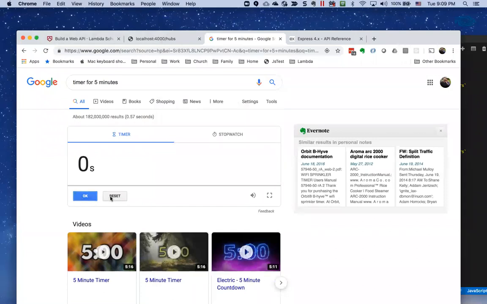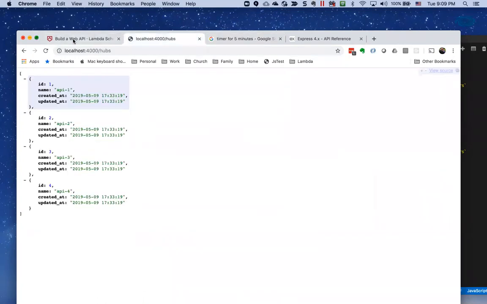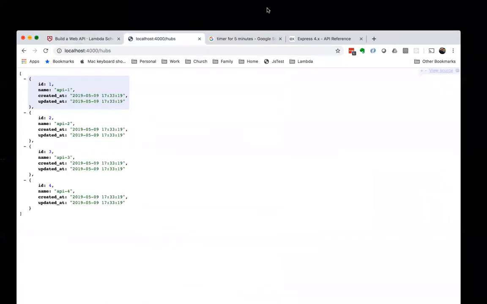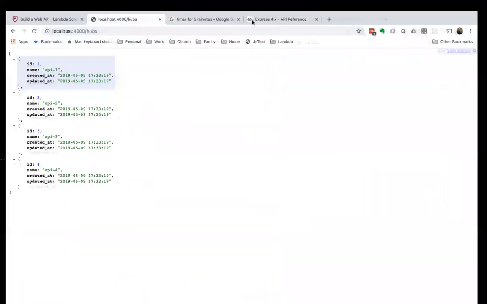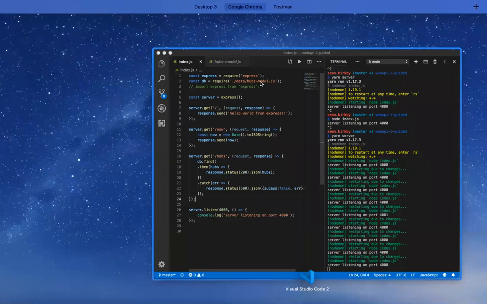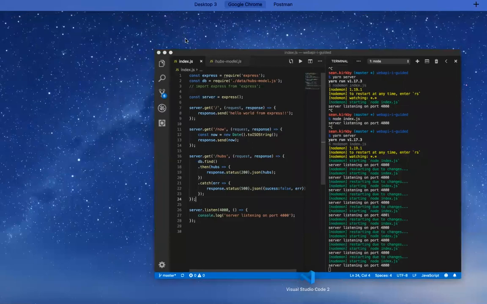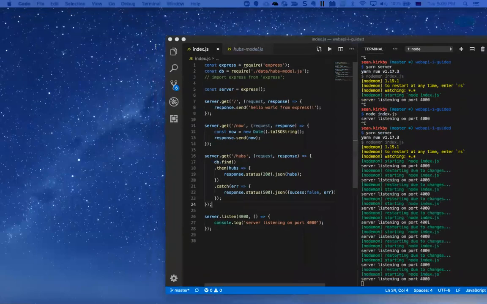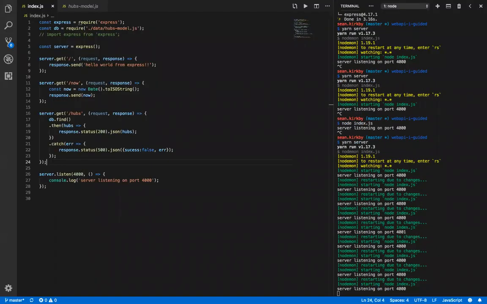Okay, let's start back up here. All right, so the next thing we want to do in our CRUD is the C. Let's add an endpoint that allows us to add new items to our database.